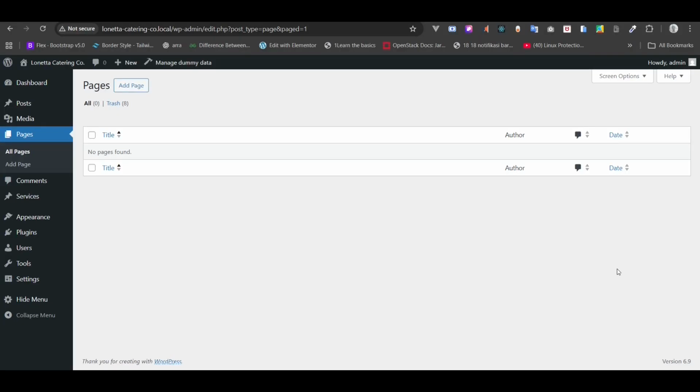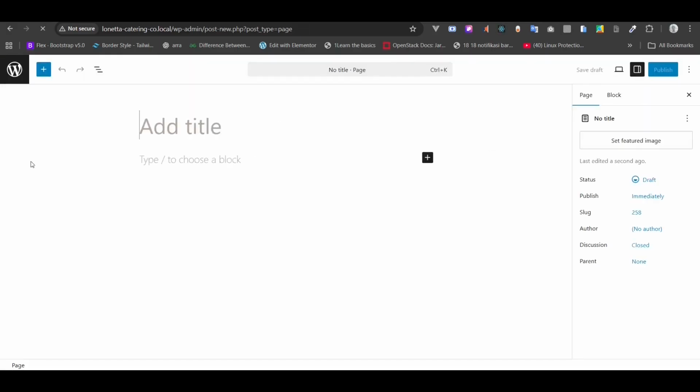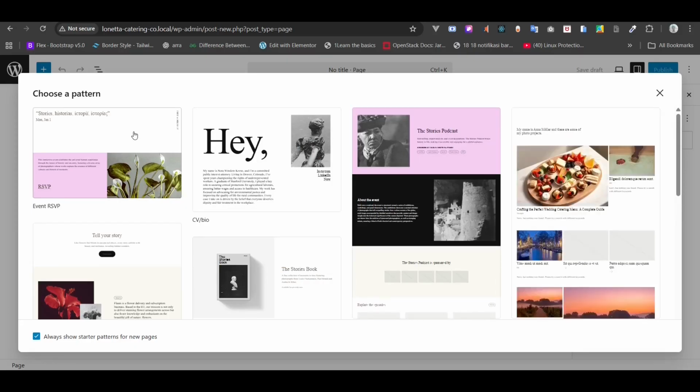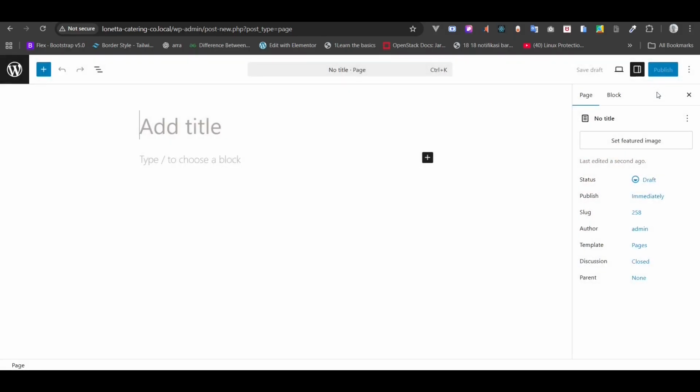Now we're going to practice creating a group block. First, click Pages, then click Add New or Add Page. If a pop-up like this appears, we'll just ignore it for now. Simply click the X or close button. This is our editor canvas. At this point, we haven't edited anything yet.